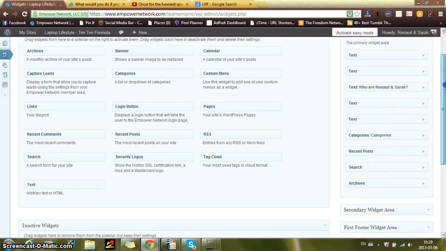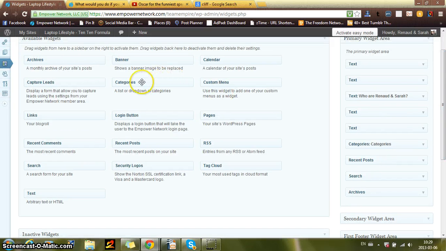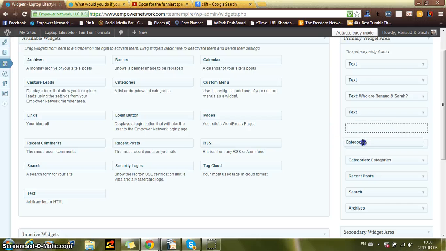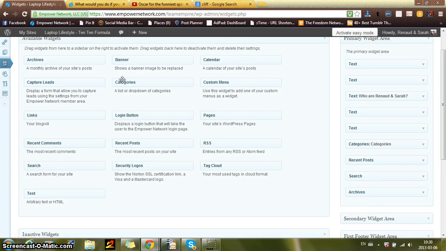So the first thing I would suggest you add is categories, and how you add this is by clicking and just dragging and dropping into the sidebar. You also have the option of search, which is a great way to find posts that you posted months ago and don't remember which categories you put them in, and also recent posts, because it's going to help the search engine crawl in and find your content and rank your articles and blog posts. But really, what I want to show you in this video is how to add a video testimonial and a banner.